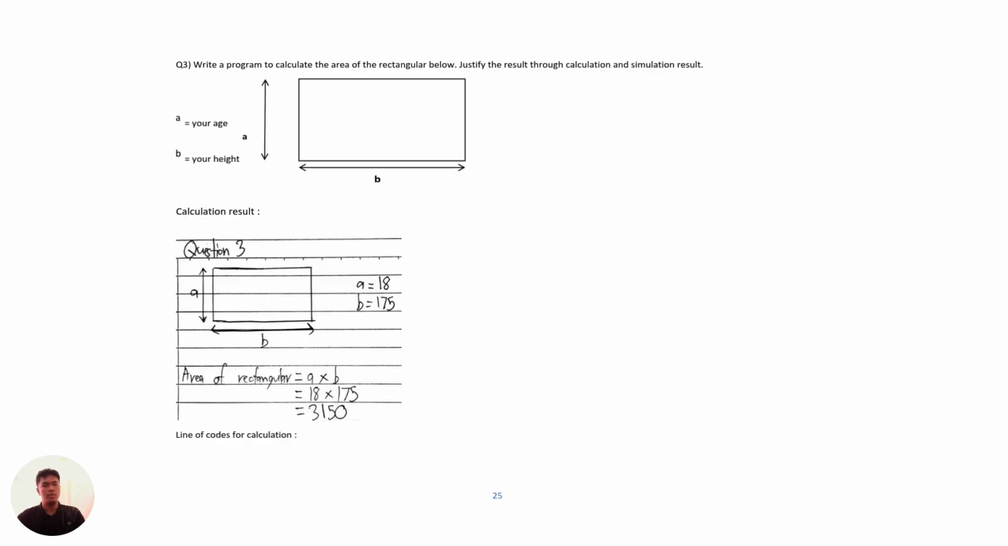And now for question 3, we need to write a program to calculate the area of the rectangle below. Justify the result through calculation and simulation result. Given that A is your age and B is your height, so we're going to use my age and my height.